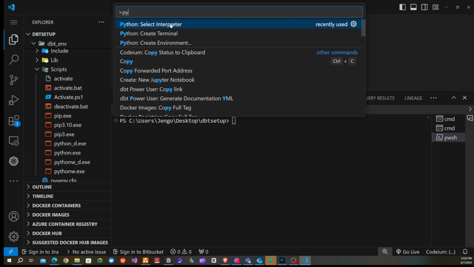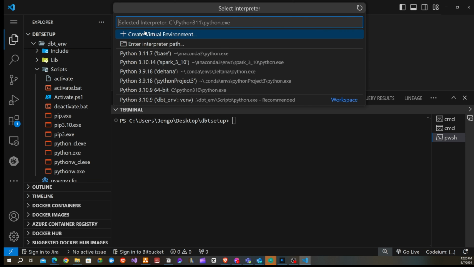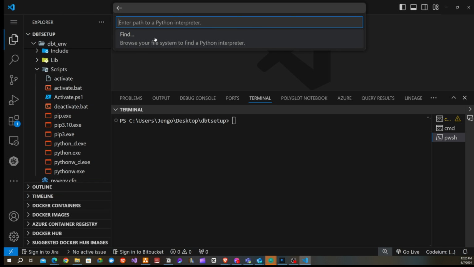So basically you are selecting the version of Python, the environment of Python you want to use. So now I can select, and you see what it normally does, it shows you a collection of all the environments you have so far, and even gives you a way to create a new one. But what you will do here, we will enter the path. So I click on this enter path.